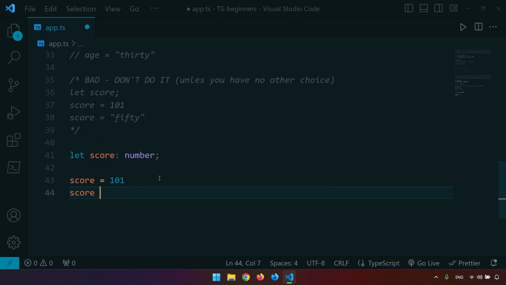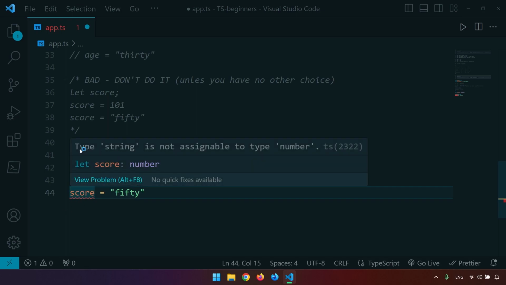But what if I want to go ahead and give it a string value 50? Then we end up with the same error. Type string is not assignable to type number.